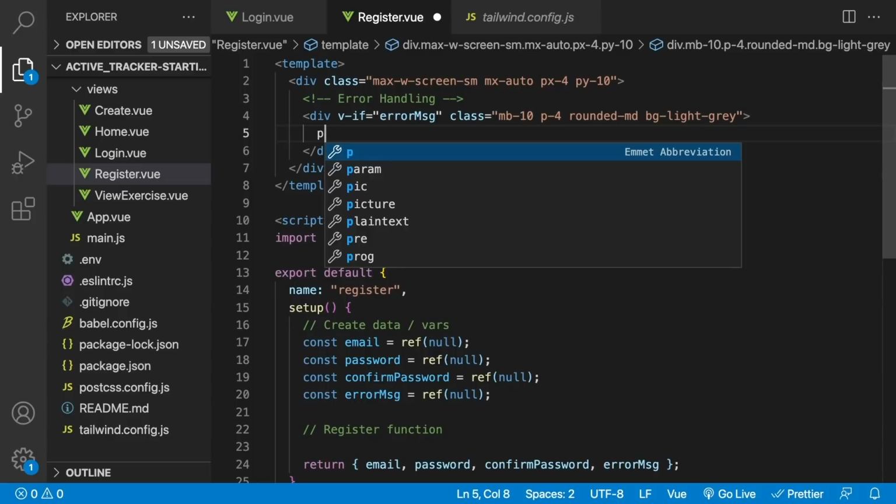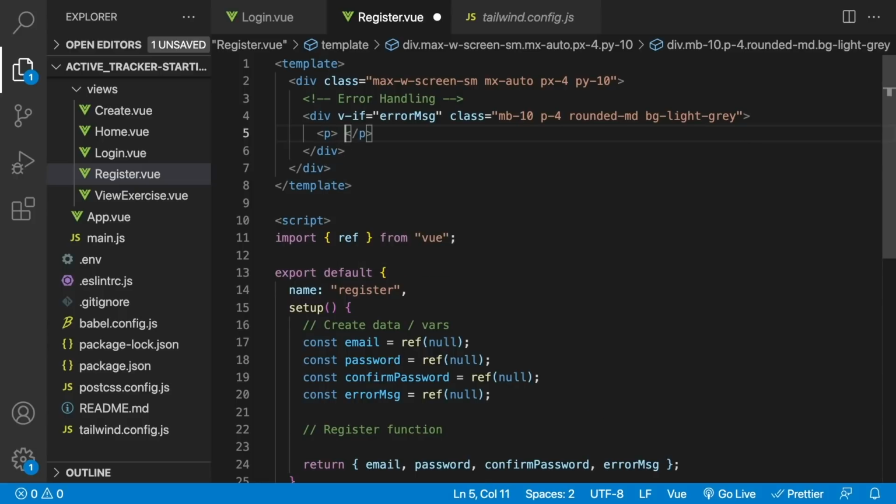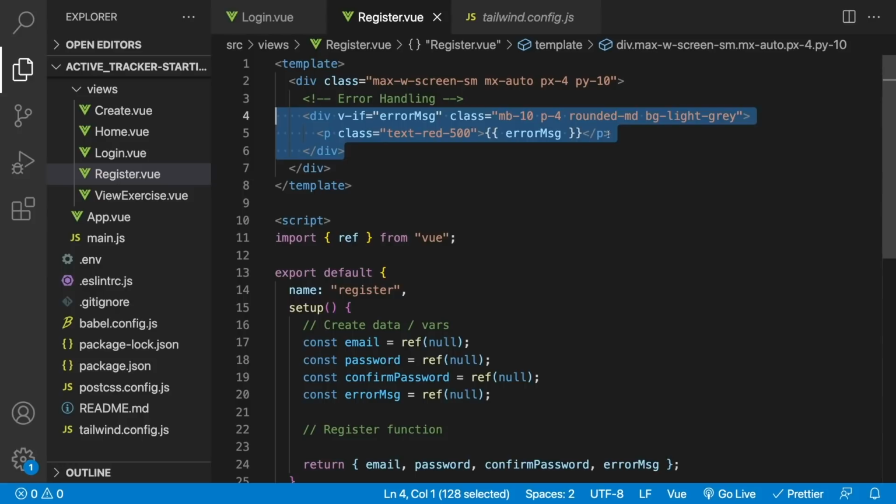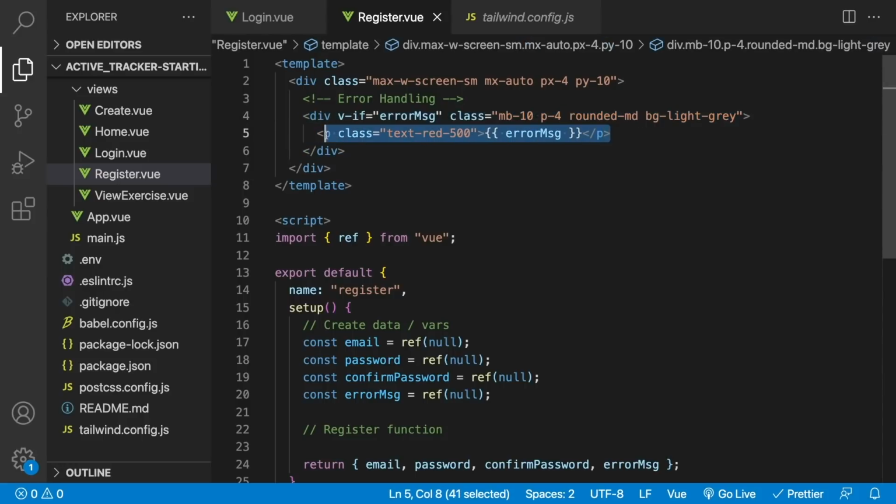Okay, so now inside of here we want to output our error message. We're going to do this inside of a paragraph tag, and we're going to pass it some classes. I did that wrong, so we'll say class, and then text-red-500, and then we want to just output this error message here. So we'll say error message. Now whenever we have an error, we'll output this div right here, and then inside of that we'll have our error message.